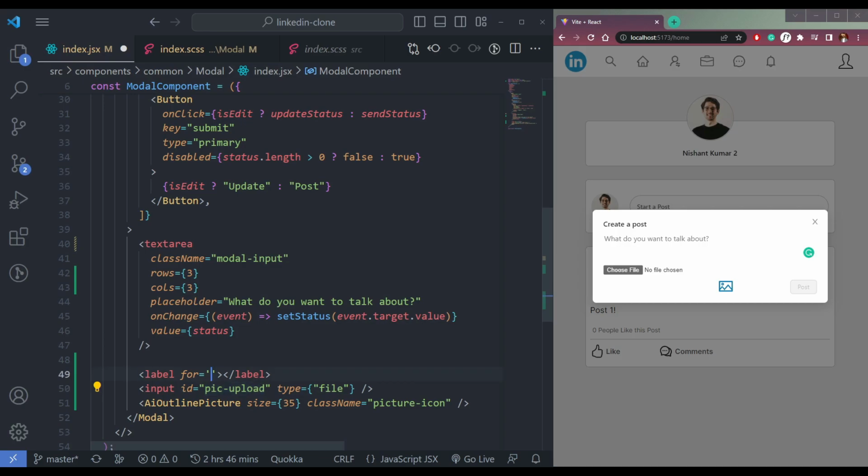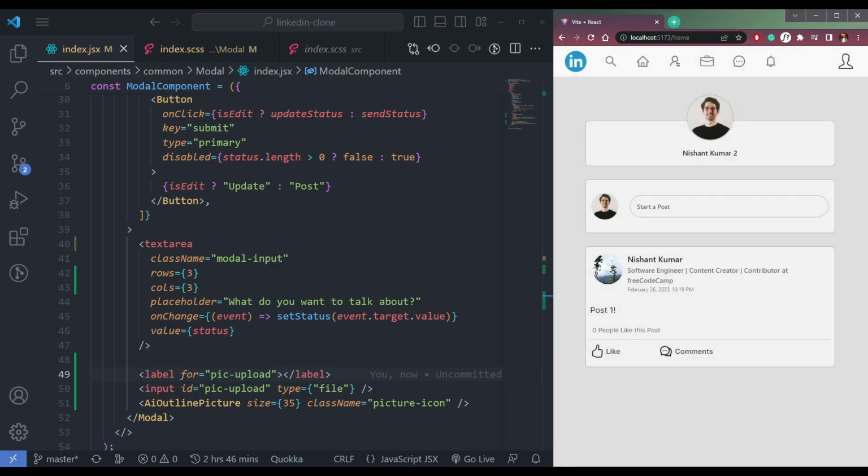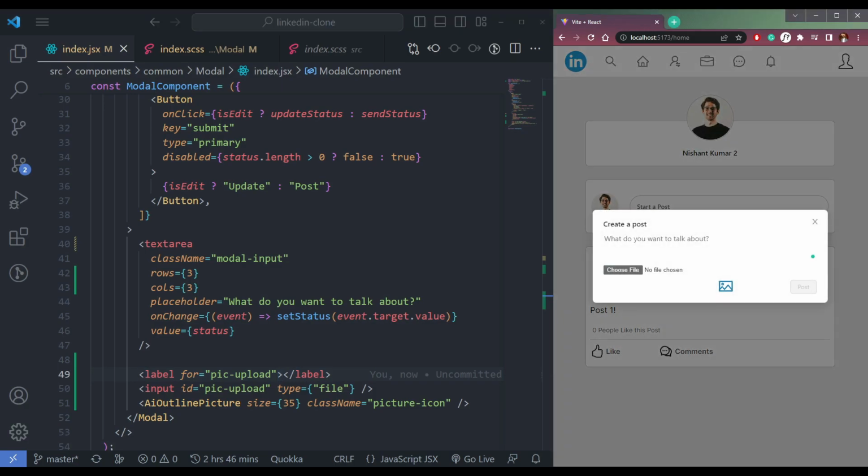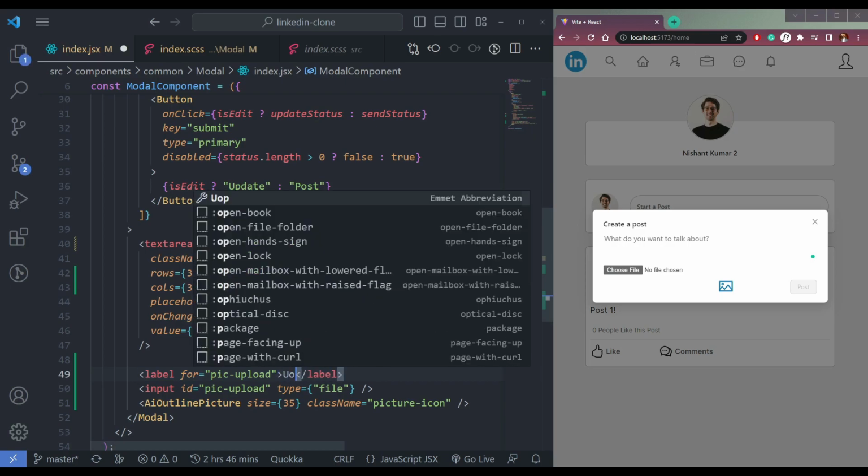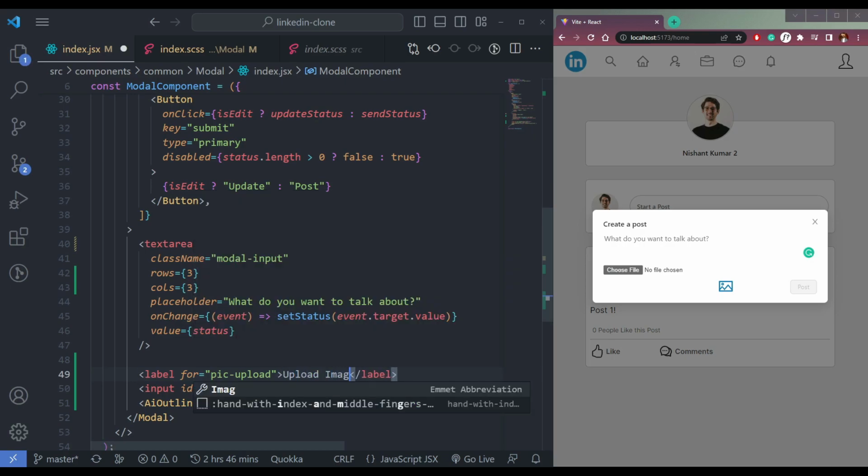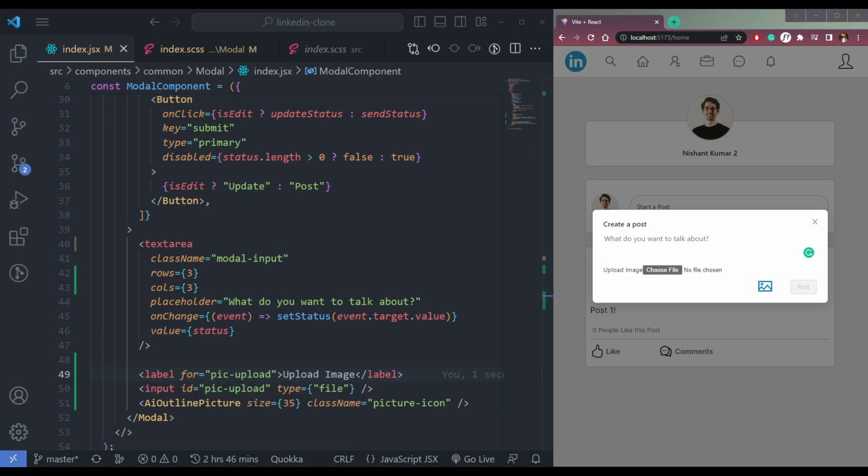Yes. So let me add it here. So we don't see a label yet. So if I just close the modal, okay, add the text also. So it should say upload image. Now it's here. So now if you click this upload image text, this file selector will open in Windows.